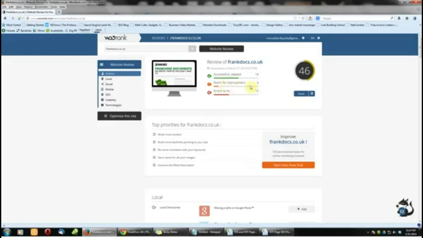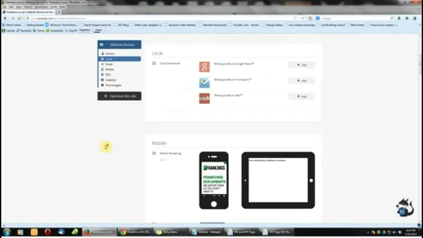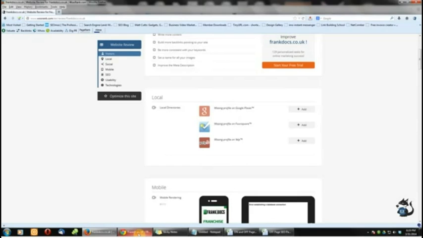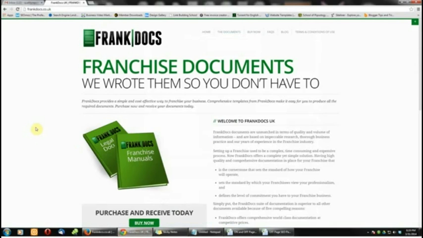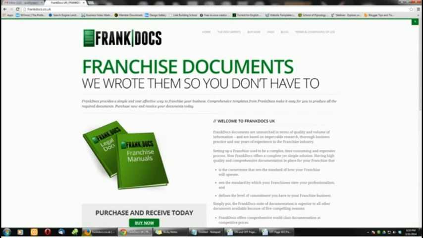Okay, now here if we see the local scenario, then in local directories it is not present. Missing profile on Google Places, then again missing profile on Foursquare, and missing profile on Yelp. If your business is not a local business, this would not be required, as most of your target audience is from all over the world, so this is anyways not required.